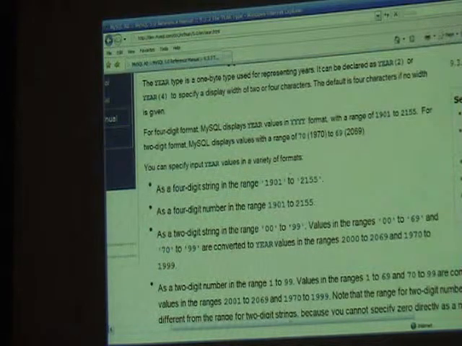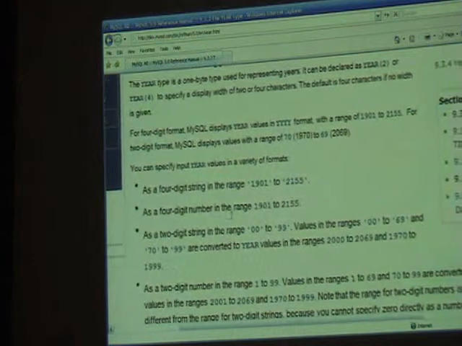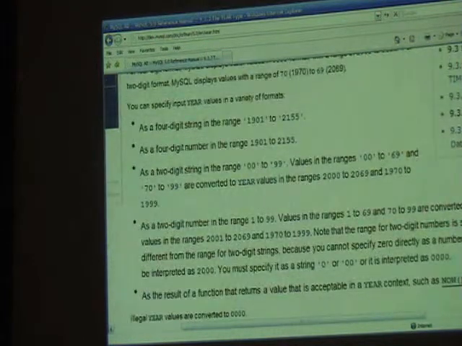You can also specify, when you input it, you can specify it as a string or as a number. You said, what happens if you enter a negative number? You can't, right? Here's how you can actually input it as a string, and it will implicitly cast it to that year number, because it knows it's going into that column. And you can also do it as the result of a function that returns a value that is acceptable in a year context, such as now.